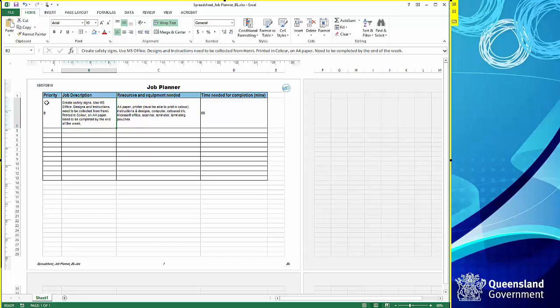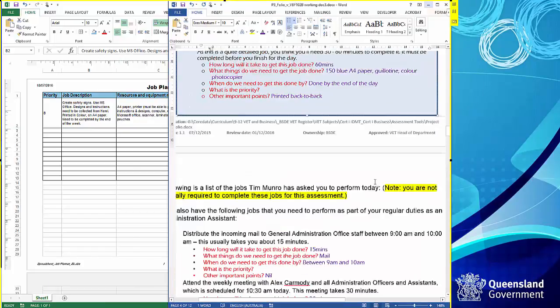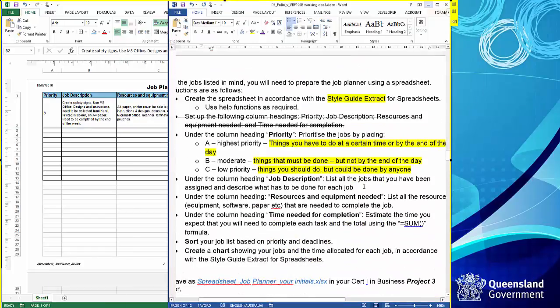In the next tutorial video, we will go through again, continuing to format the table ready for printing. We'll also create the chart that is required. And there are a couple of little things like sorting the task as well. Thank you very much.